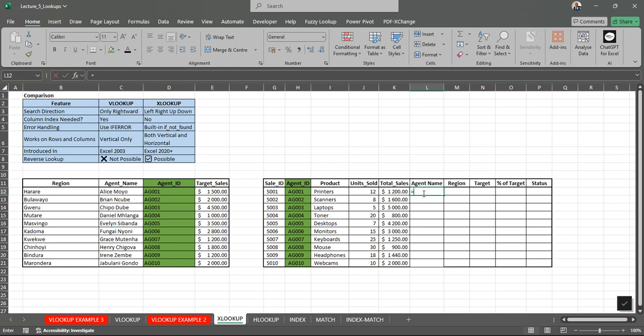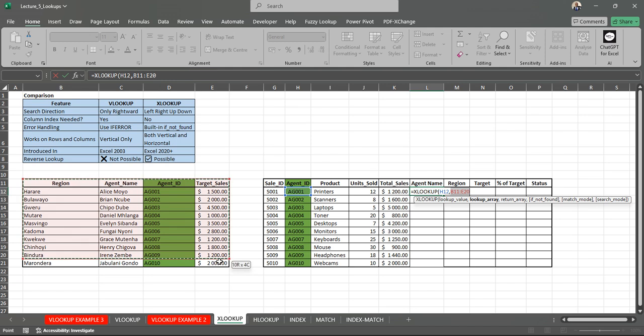So for XLOOKUP, you say equals to XLOOKUP. The same is the lookup value. Lookup value, we are using our agent ID. Then the lookup array is the table. This. Then the return array, we don't put a number now. We highlight the column. Then value if not found. Remember that in VLOOKUP we used what? An IFERROR to capture that error. Here we can just type not found.